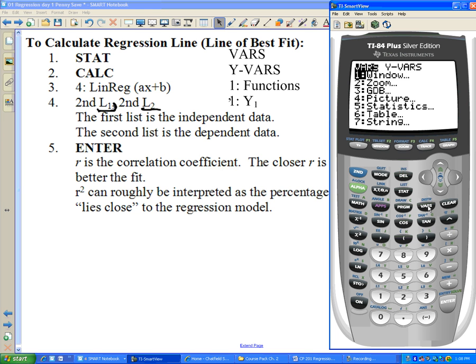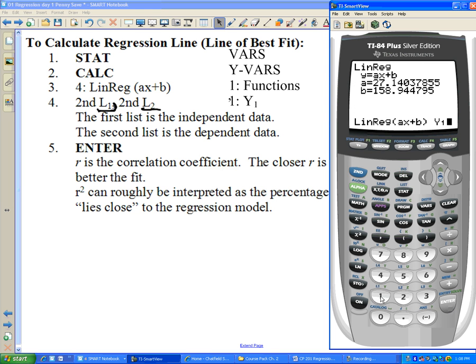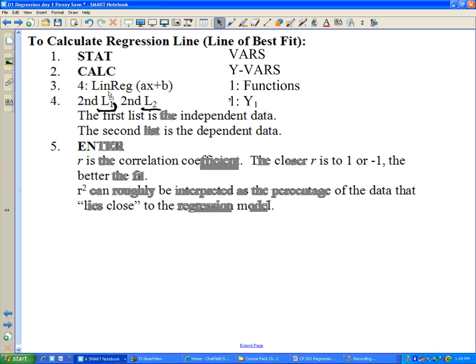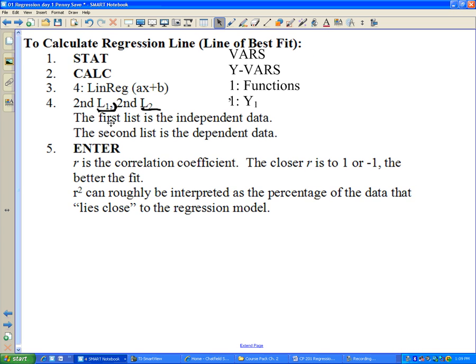I'm going to write over to YVARS. I want to choose number 1 function, or I can just hit the enter button. And I'm going to choose Y1. Notice it puts a Y1 after linear regression. That tells me my independent variable is going to be L1 and my dependent variable is going to be L2, because those are the default ones. But this Y1 that I just typed in is where it's going to put the equation.